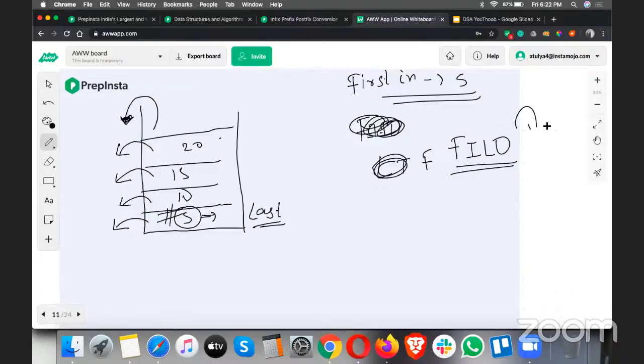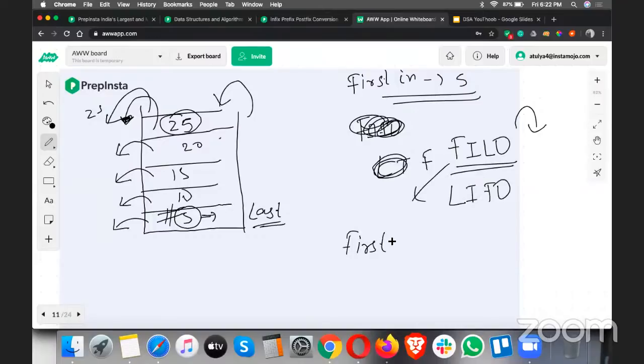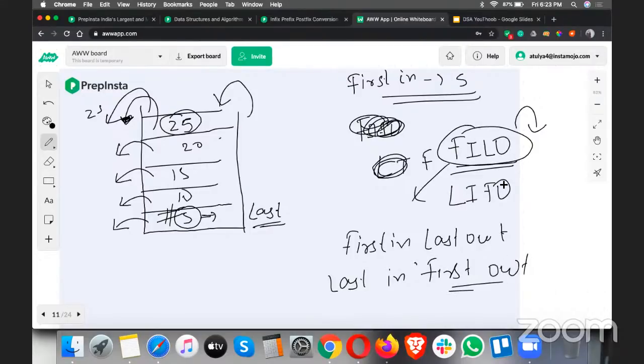Or I can also say the opposite thing: let's say I entered 25 the last time, right? So the last entered is 25 and the first one to come out would be 25. So it would be last in, first out, right? So first in, last out, and last in, first out. So either FILO or LIFO.